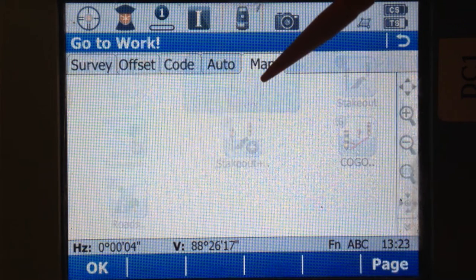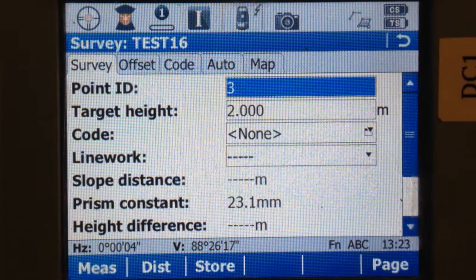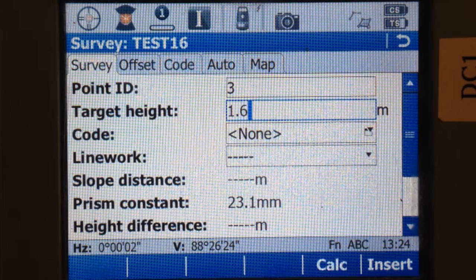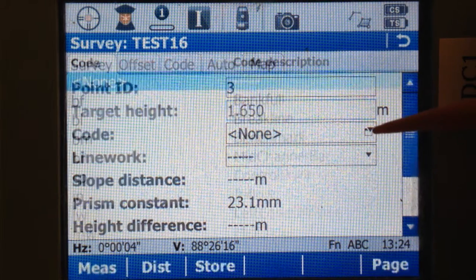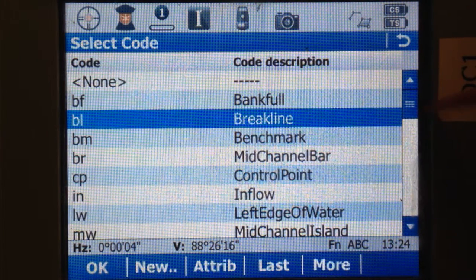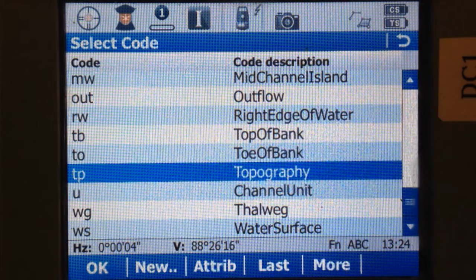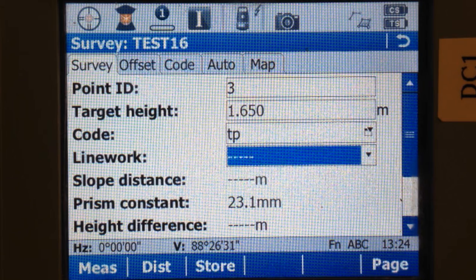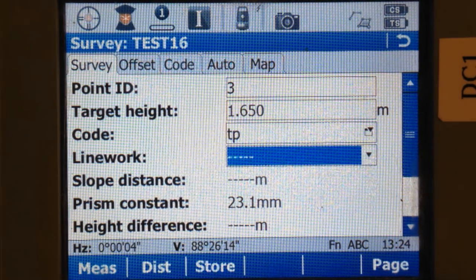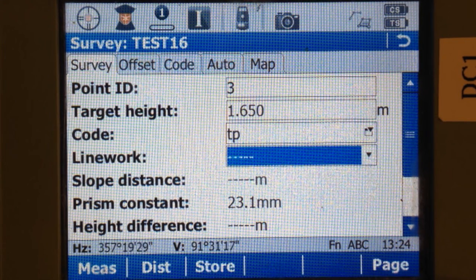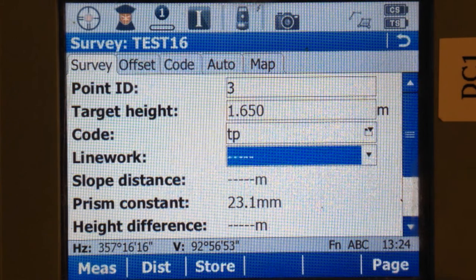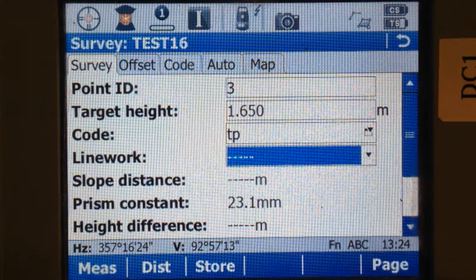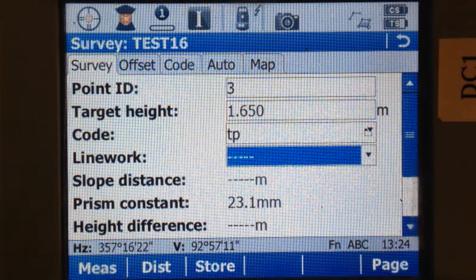Going back to the survey screen, what things do we need to enter when we survey? Point ID, code, height of the prism. Line work. Are we starting a line, ending a line, continuing a line? With this instrument, you can measure with the F1 button or the F12, or you can hit OK.